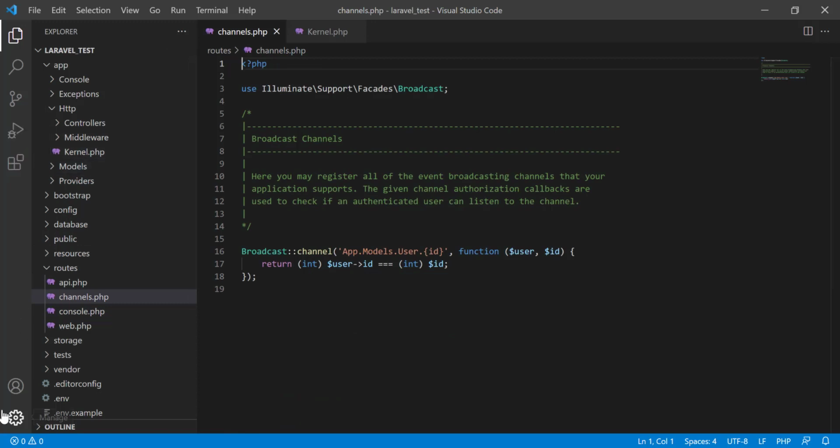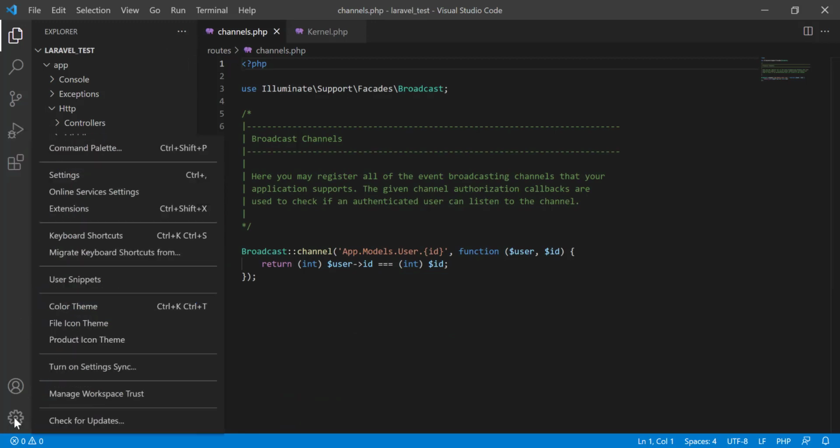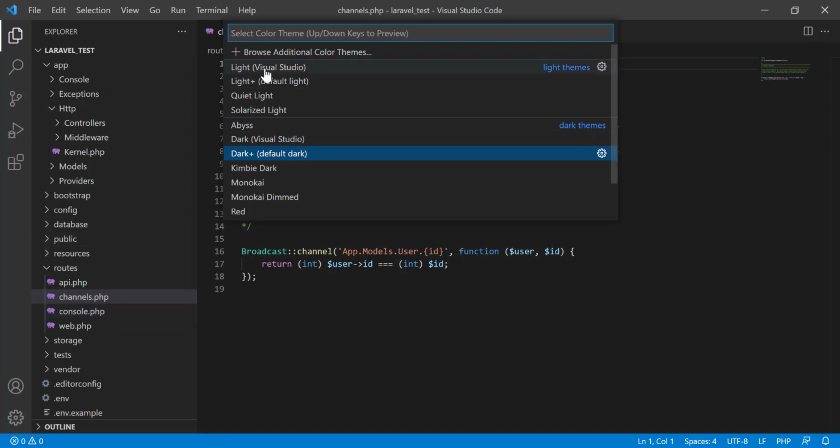But if you want, you can change the color scheme. Go to manage and then go to color theme, and you will see that there are a lot of color themes here. I am going to press my up key and down key to show you how the color scheme changes, and the preview will show.